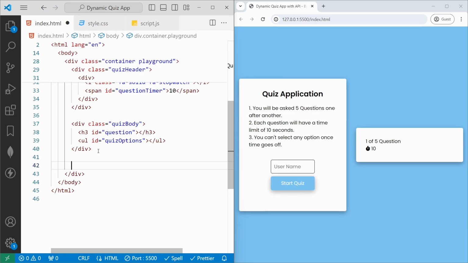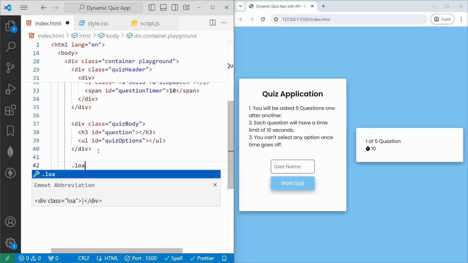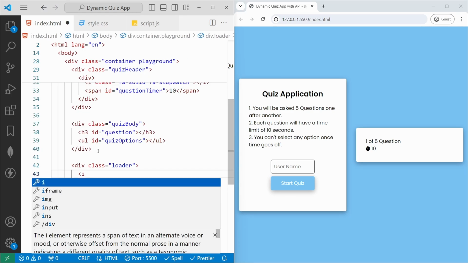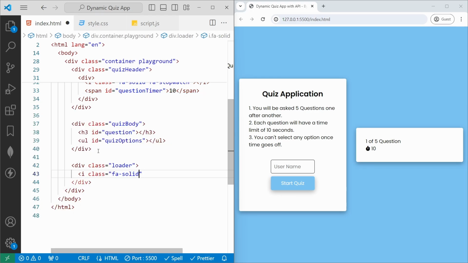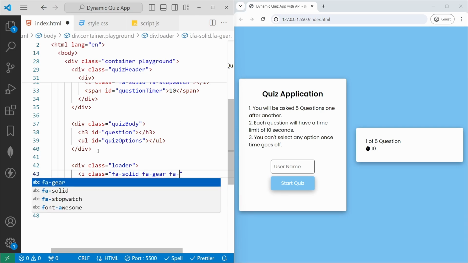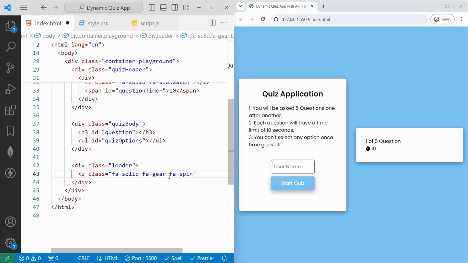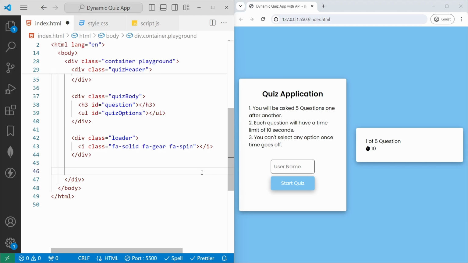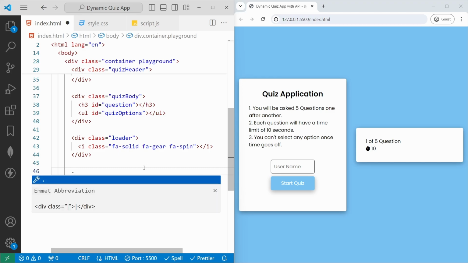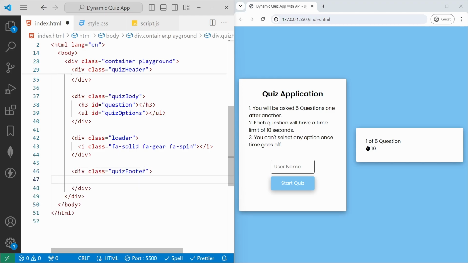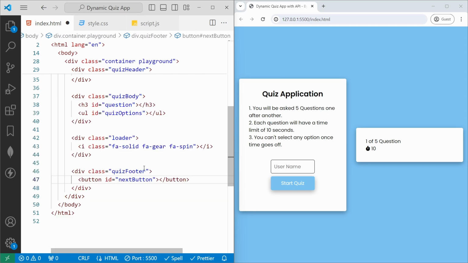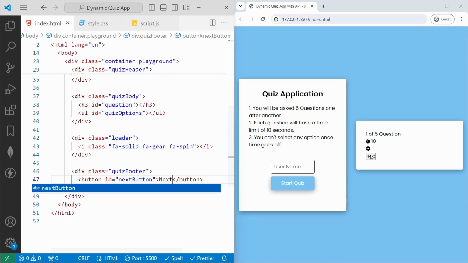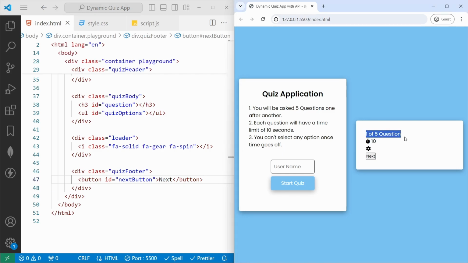Then we need to add the loader with a div of loader, and inside that I will add the I tag with the class of fa-solid, fa-gear, fa-spin. This fa-spin will help us spin the icon. We'll add one more div with quiz footer, and here we'll have a button with the ID of next button, and the value of next. If I save, now we can see the question timer and the loader with the button also.